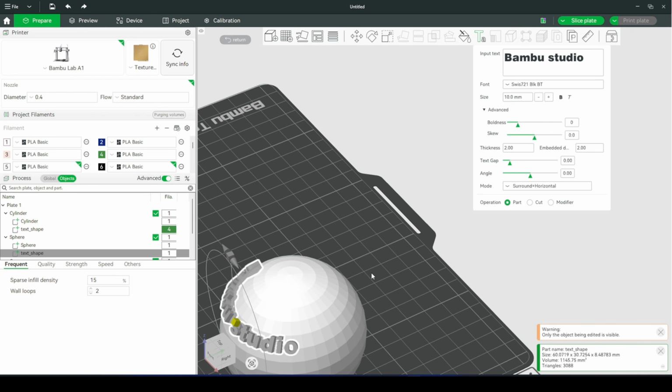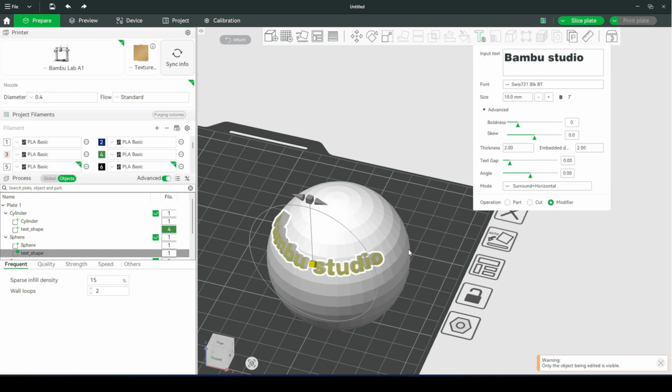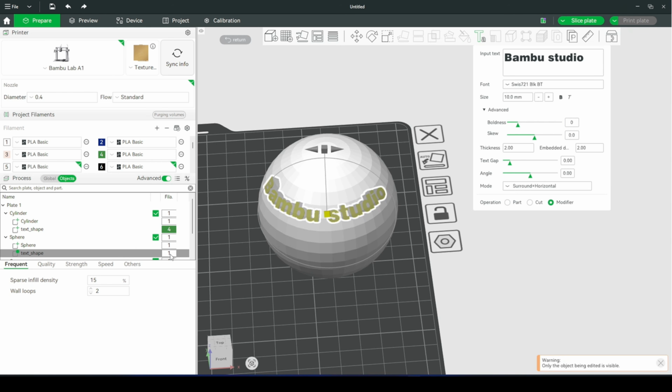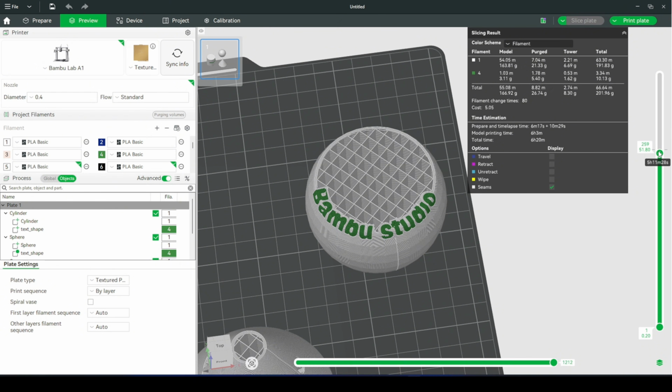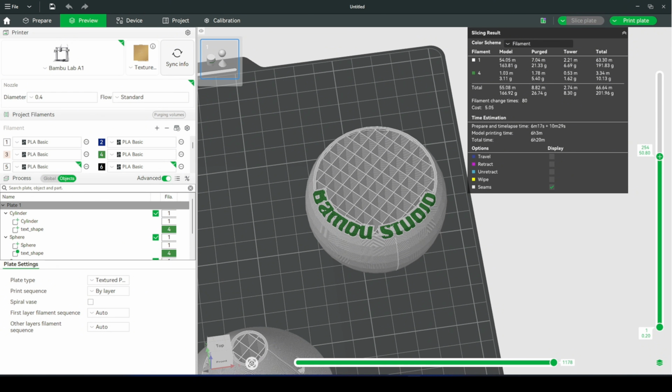Okay, for the operation, to make it flush text, all we have to do is set it to modifier. After that, we go to the preview to check the result. As you can see from the layers, the flush text is perfect.